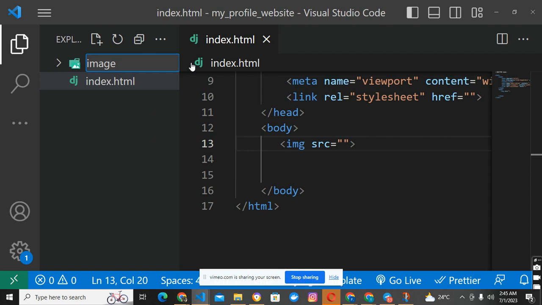Now you will see that this image folder is on the same line with this index.html, which means they are on the same hierarchical level. It is called hierarchical level. Look at the email icon, it is on the same line with this icon, they are in the same path. So they have the same hierarchical level.